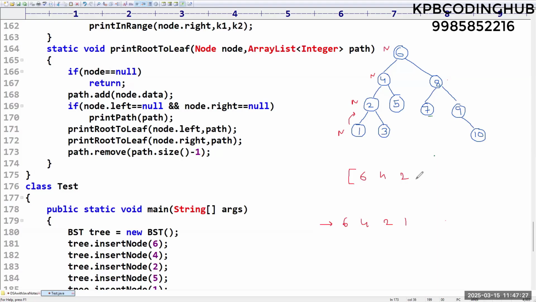Then what I will do? Right side, I will add 3. So we came to the ending. 6, 4, 2, 3 is another path. Then it will remove 3, then it will remove 2. Then it is going to add 5. We came to the ending. 6, 4, 5 is another path. Then it will remove 5, then 4. Then it will add 8. Like that, it is going to print. Got it, friends?